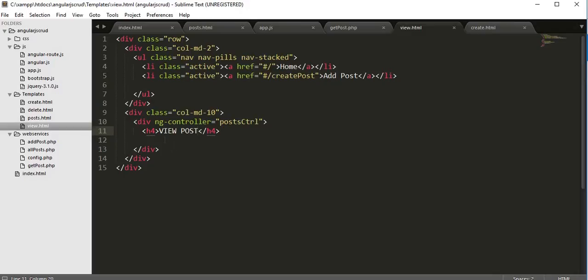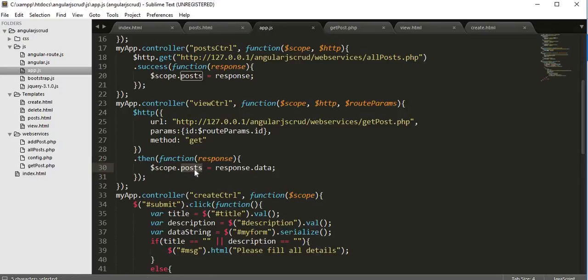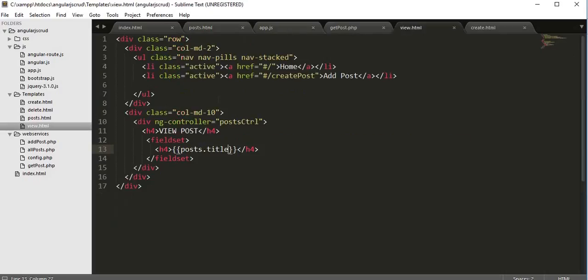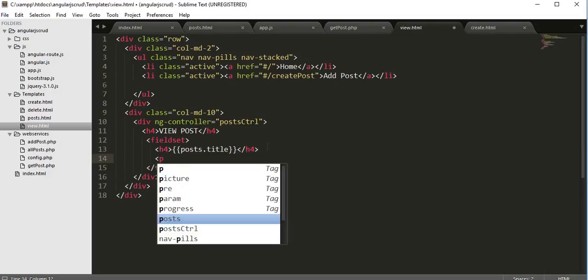So inside here, let's add a fieldset. Then create an h4 tag and use posts dot title. I have a post property, and this post property contains all this information, and we need to access it by the keys id, title and description. So here, post dot title, and then I will use a p tag.